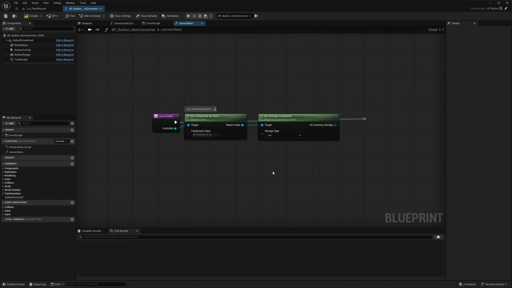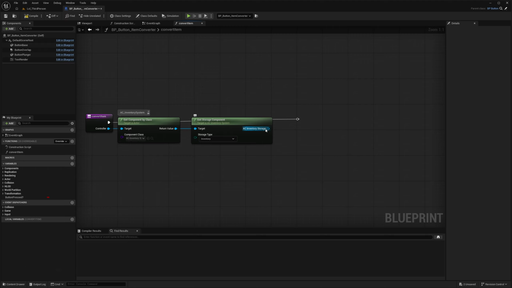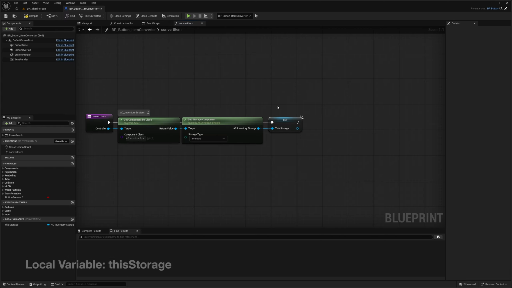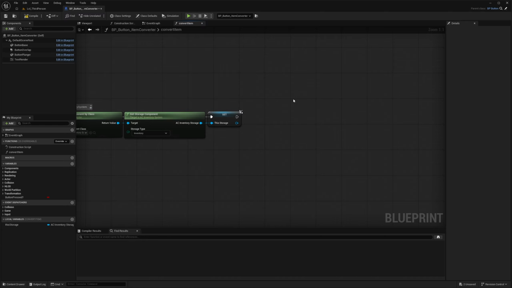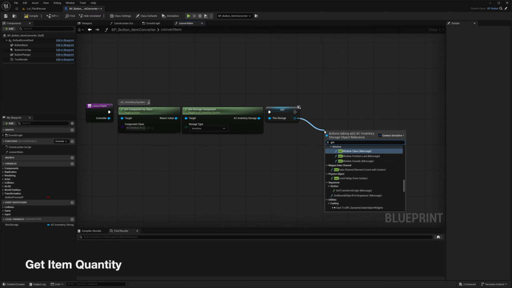Now inside the function, set storage type on our get storage component node to inventory, since we are converting items in the player inventory. Next, we will want to save the storage component reference into a local variable named this storage. From the this storage reference, we can add items, remove items, and read item quantities. First, we want to check how many of the item the player has using get item quantity.